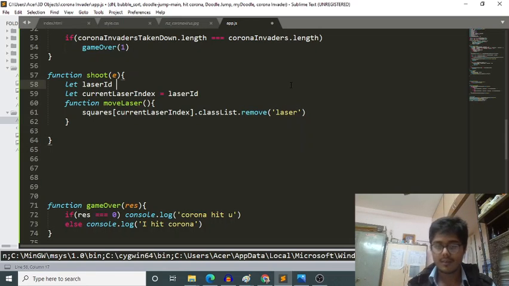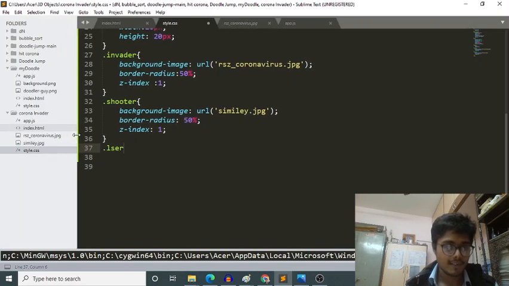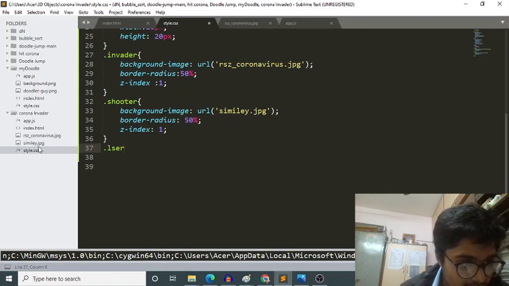Okay, so let me just go in my CSS and define this laser class. So the laser class is very interesting. I'm putting mask. Where is the mask image? I cannot see that.